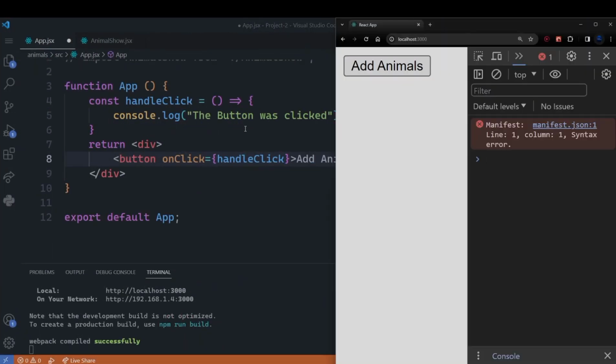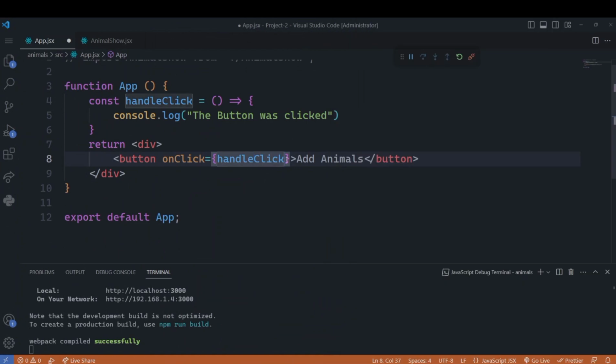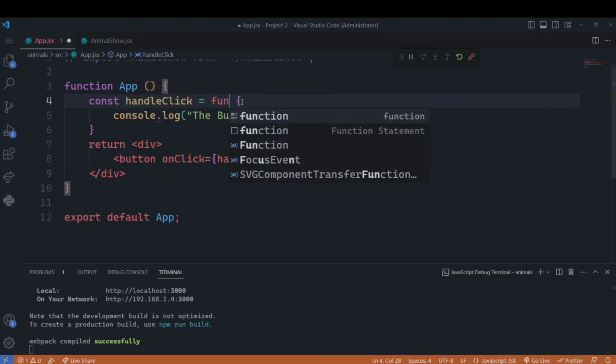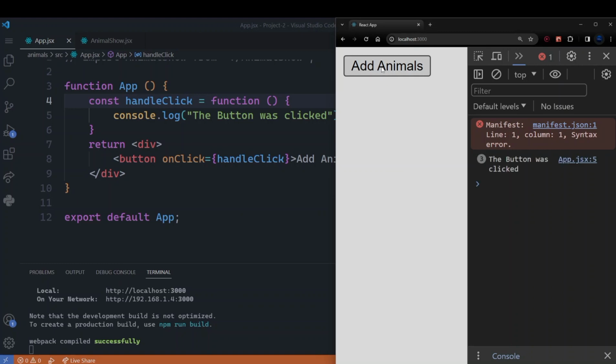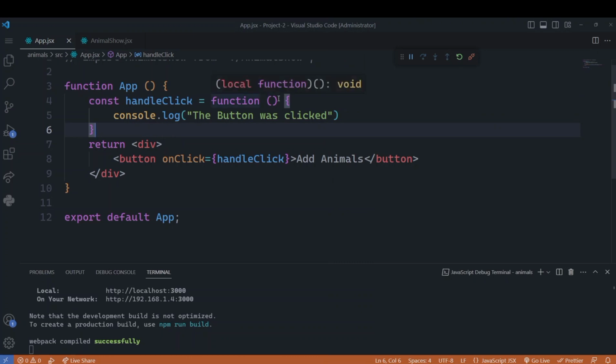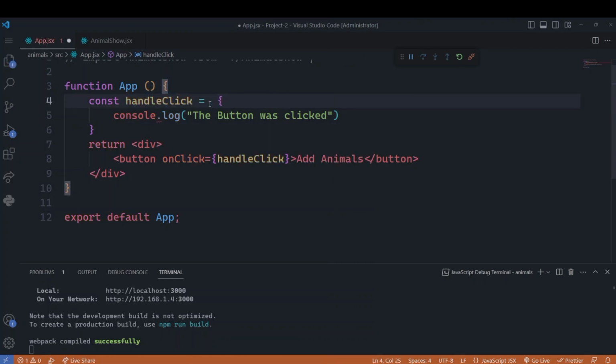Now there are some other ways of using callback functions. For example, instead of using an arrow function, we can simply use the function keyword like this. This will also give us the same result. If we run this, you can see that it also logs to the console. The main difference is that the arrow function makes the code shorter or more understandable.